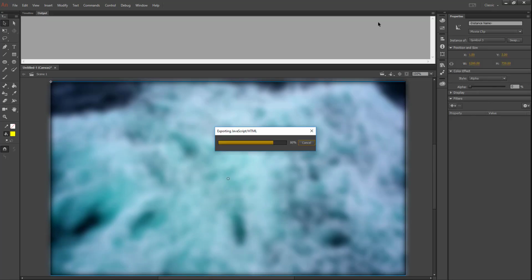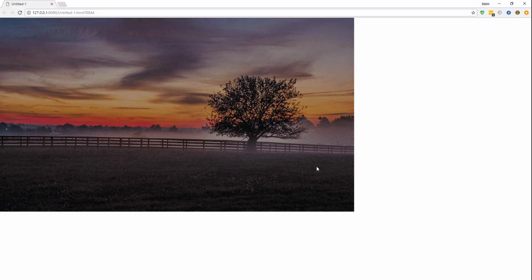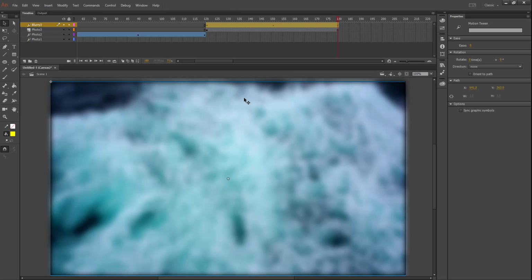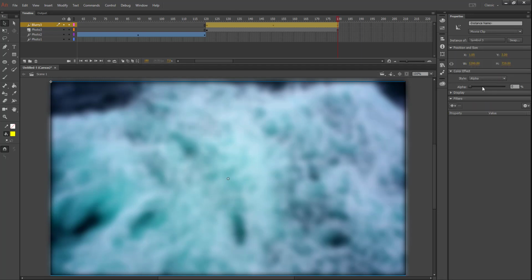So if I press Control Enter now, here's what we get. That gives us almost the exact same effect, and this is way less processor intensive, which means we can do the same effect and our site or anything that this runs on will now run much faster.